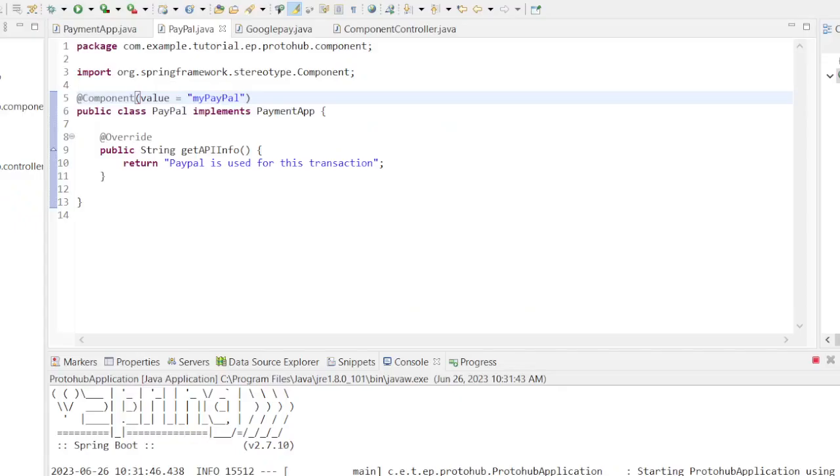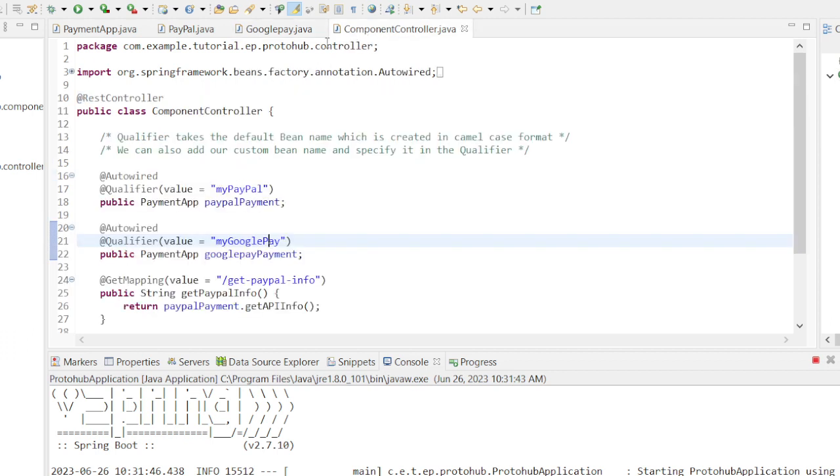In approach 3, as already told, we can customize the bean name as per our wish. Here, in the PayPal class, the bean name is customized as My PayPal in the Component annotation. Likewise, in the Google Pay class, the bean name is customized as My Google Pay in the Component annotation. Now, in the Component Controller class, we will use the same customized bean name in the Qualifier annotation for bean instantiation.